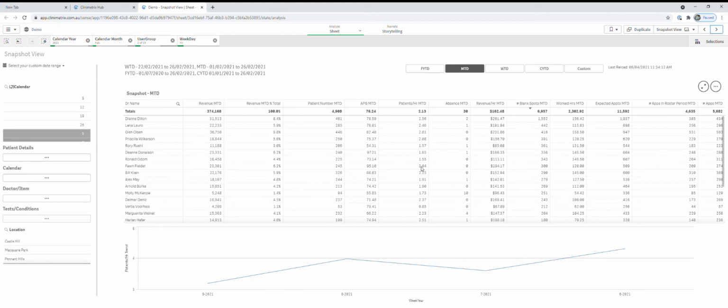practitioners with a bunch of critical metrics. So you can look at fiscal year, month to date, week to date, calendar year to date, or set a custom period, and look at how a practitioner has behaved over that period of time: revenue generated, percentage of total fees generated, patient numbers, average patient bill over that period, patients per hour, days off, revenue per hour, number of blank spots in their appointment book, worked hours, and so on. A very, very quick way of getting a detailed representation by practitioner of what's going on in your practice.